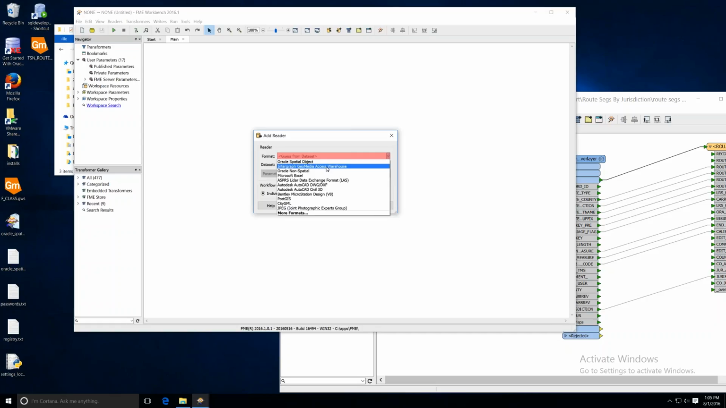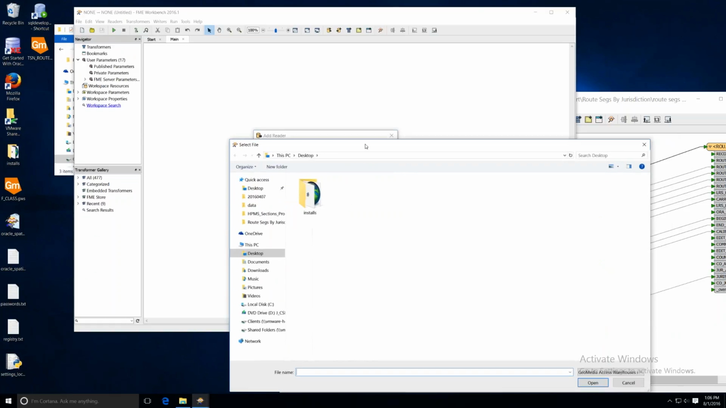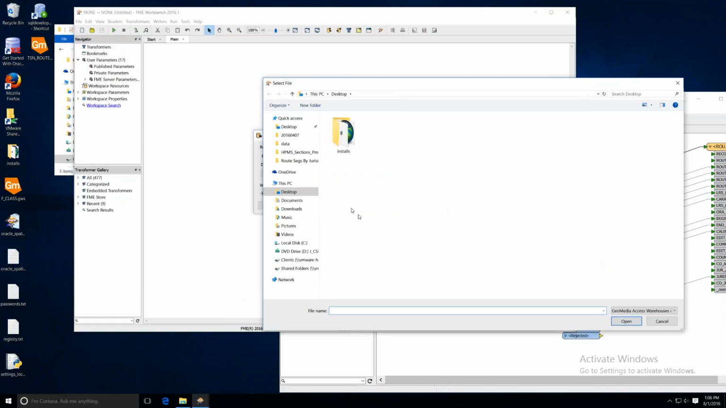In this case, it's going to be GeoMedia Access Warehouse, which, by the way, Aaron sent me yesterday. It wasn't yesterday, Adam. Last Friday. It wasn't? Ah, last Friday. All right, then. I'm just kidding. Same thing. I'm propagating inaccurate information.